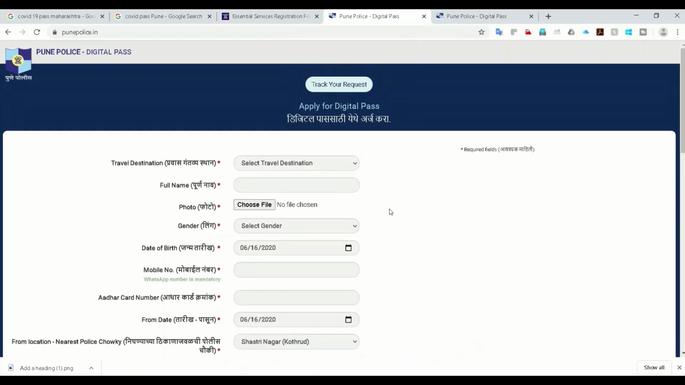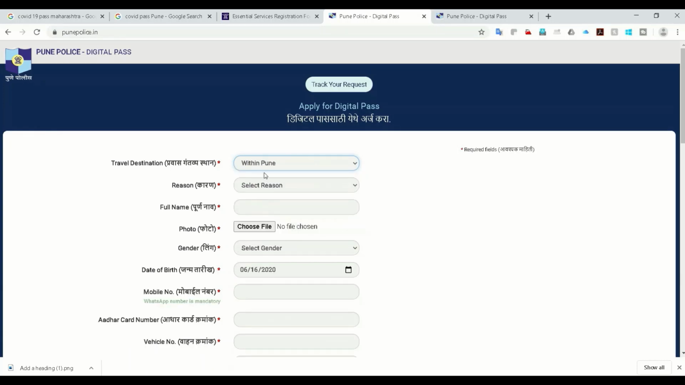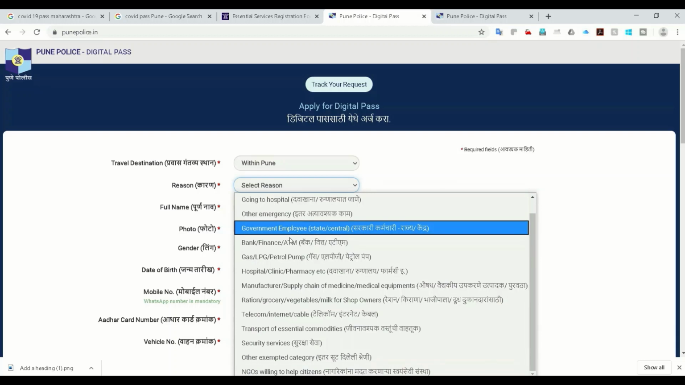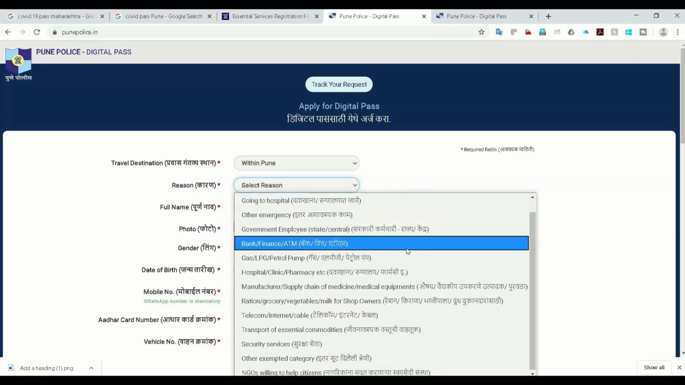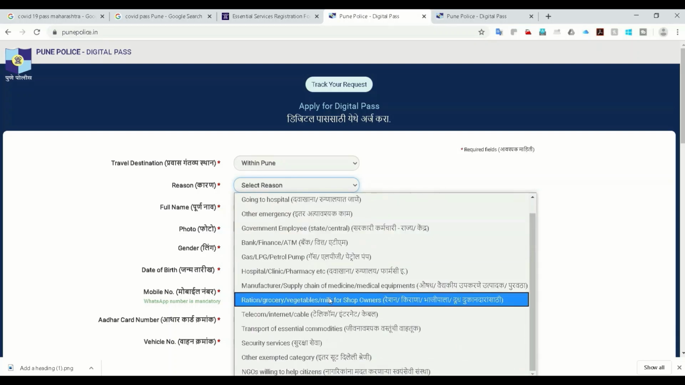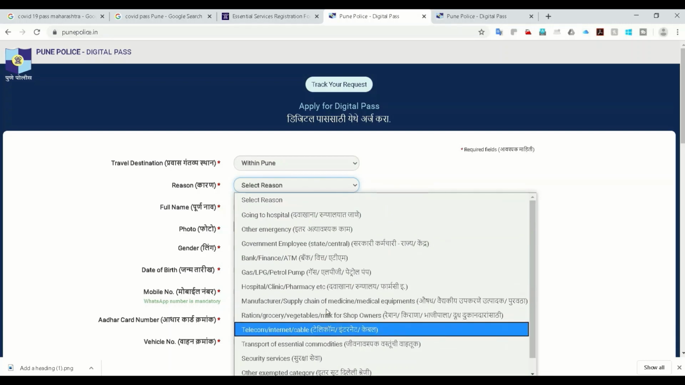It's very simple and has very minimum information that needs to be entered. Let me show the options. The first option is travel destination. It asks whether you want to travel within Pune, inter-district or interstate. Let's go one by one. I'll select within Pune. Then it asks what the reason for your travel is. You have to select the reason which best matches for you.